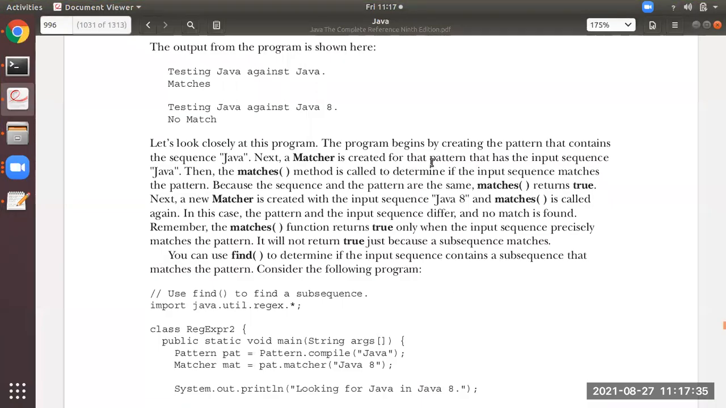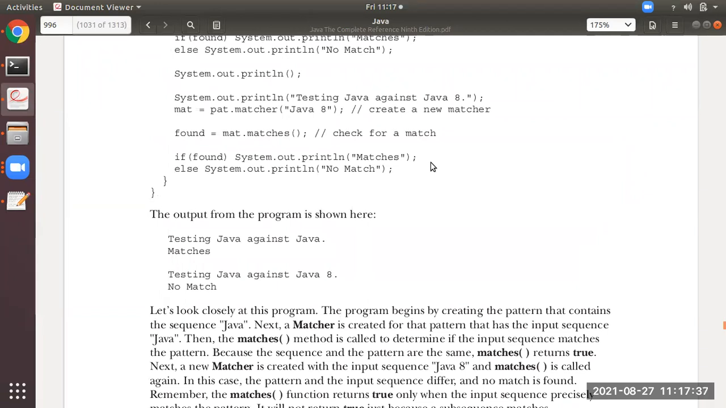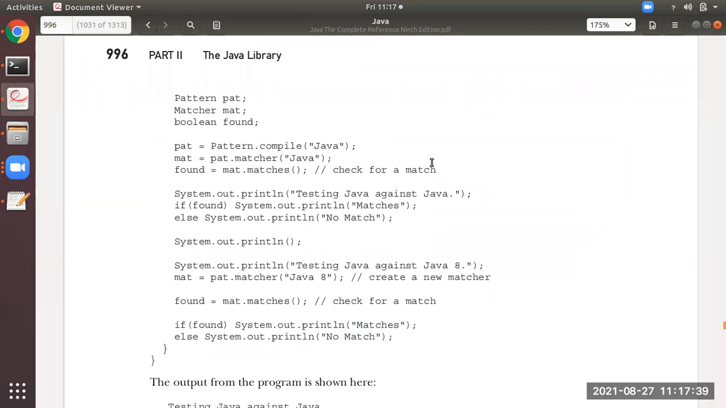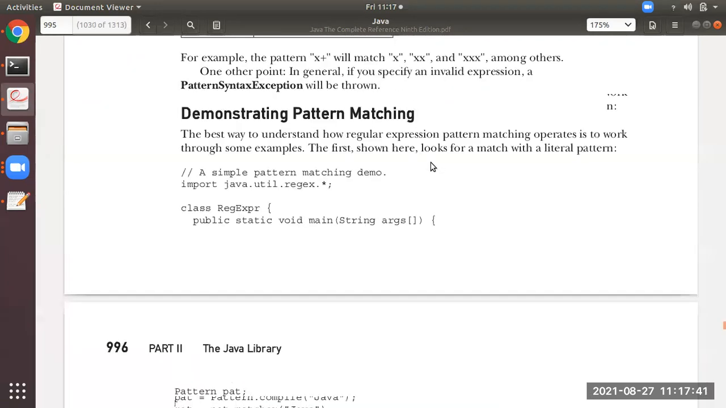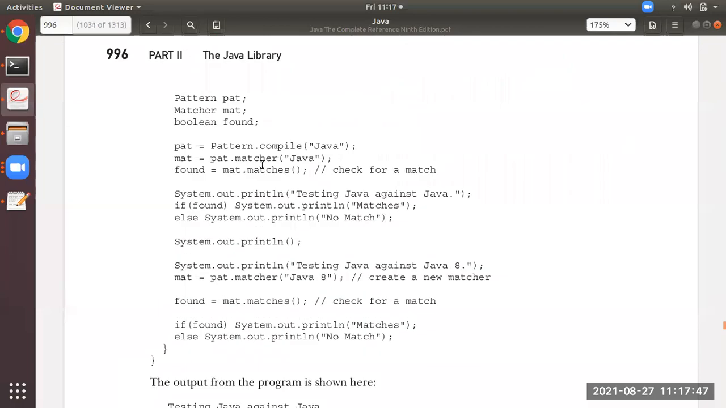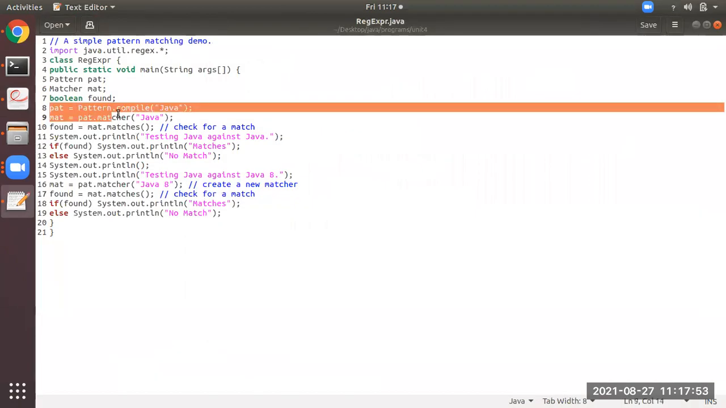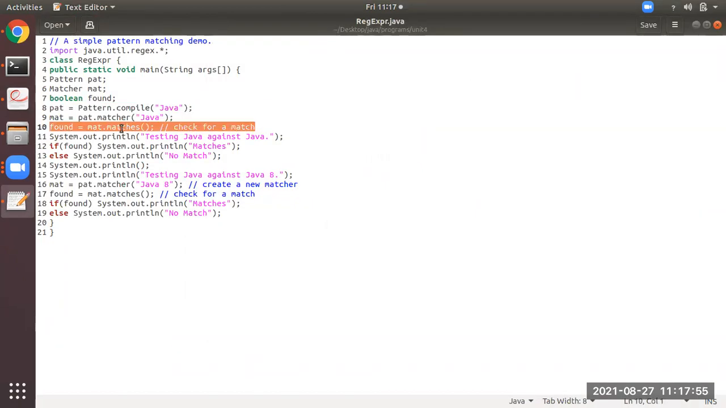Okay, students, just now I've explained the first program, a demonstration of regular expression. We have seen what the purpose of these two statements is, over here, line number 8 and 9. And also we have seen what the purpose of matches is.